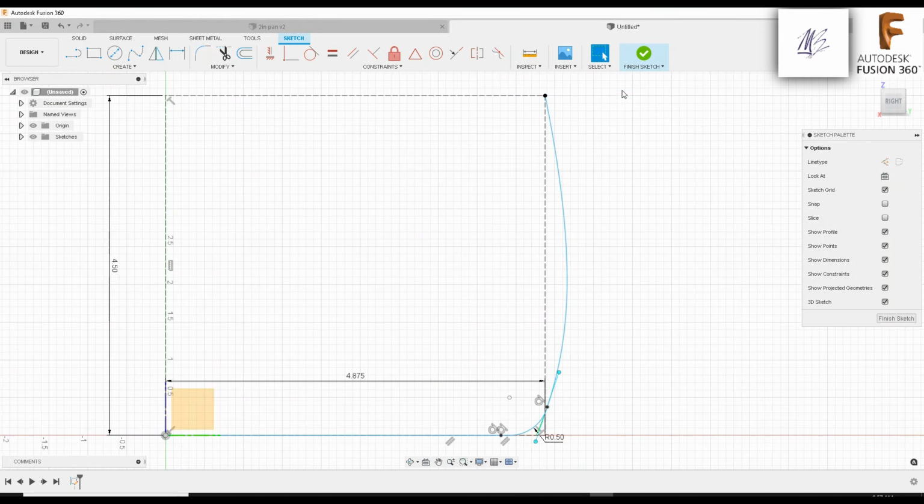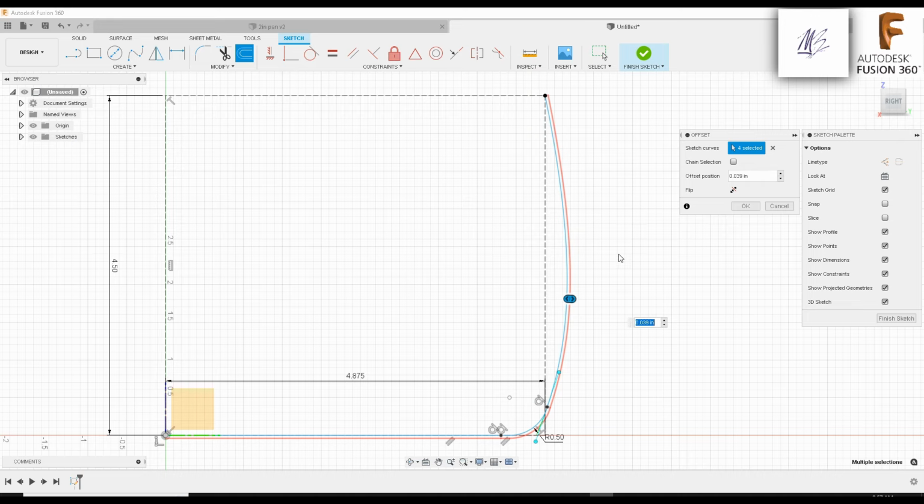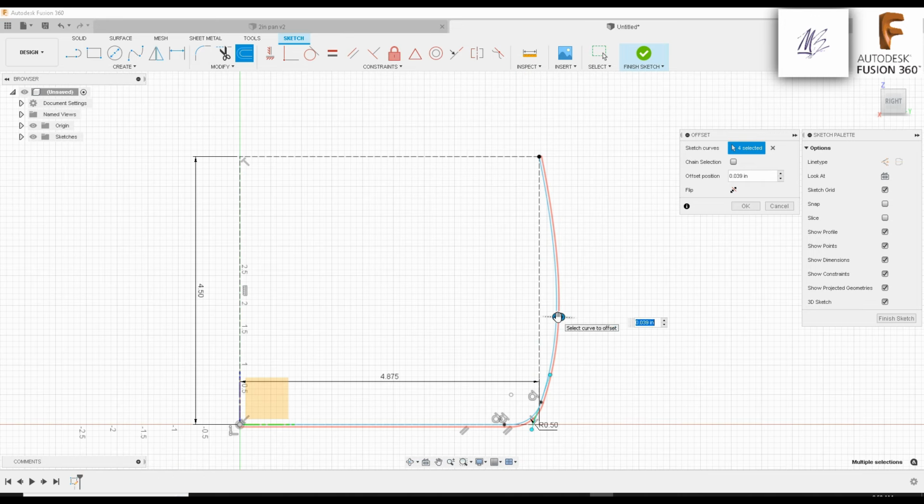Okay, now we want to create an offset. This will be for a wall, the thickness of the pot itself. So you want to double left click on the line, and it's going to highlight what we created. Then go up here to offset, left click it, and it's going to ask you which direction you want to go. So if you go in this direction, it's going to create it on the inside, right? Which is what we want.